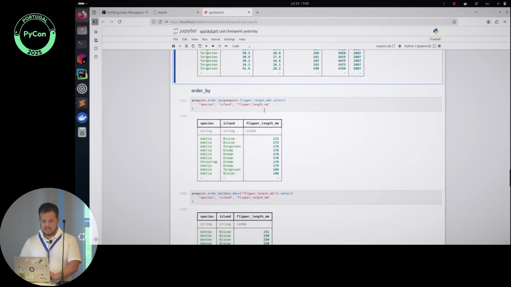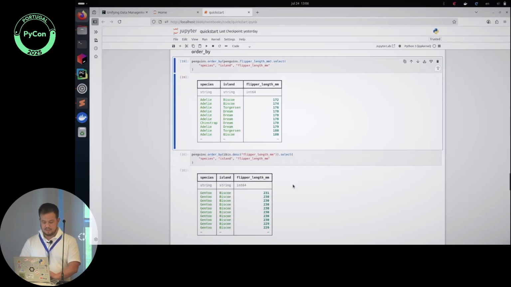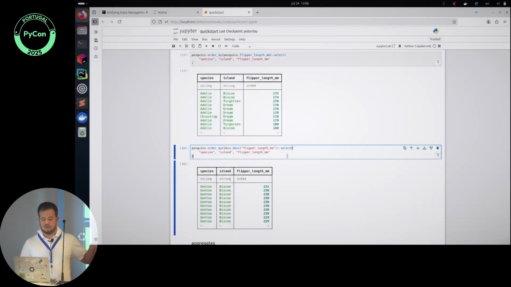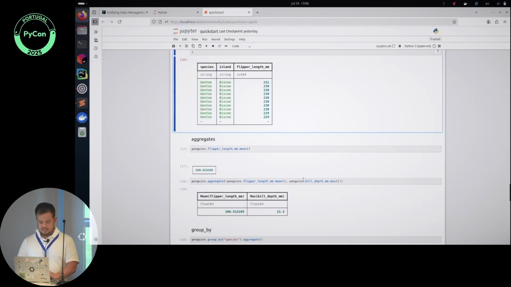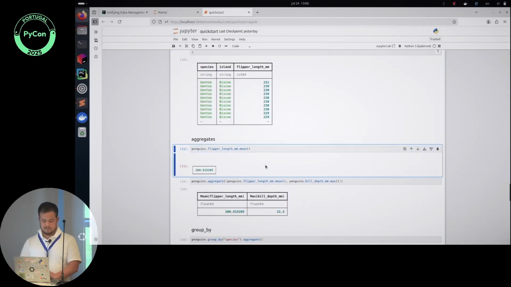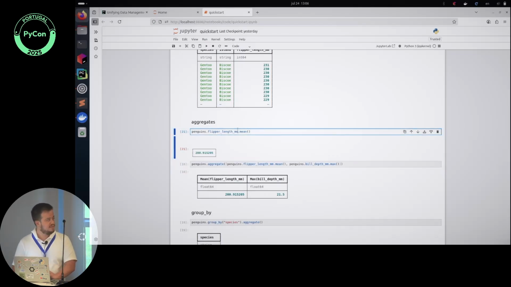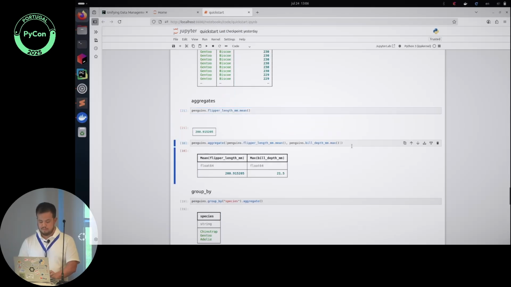Other operations that Ibis has: order by, you can pass the column to order by and select. If you want to order in descending order, you just do ibis.desc on the column name, and it works. A more interesting operation is aggregates. You can call the name of the column and min, max, first, last, whatever aggregate you want to do. You can combine multiple ones.